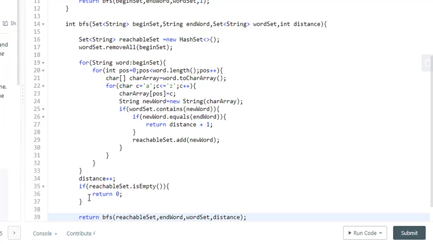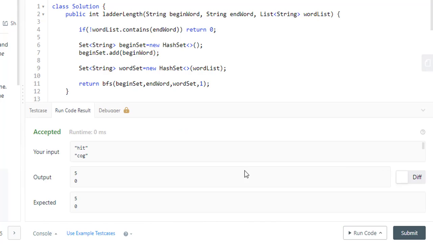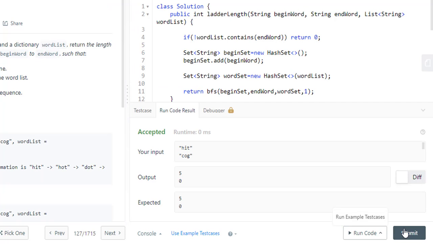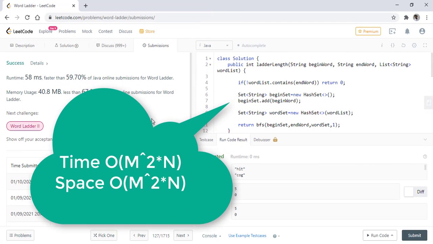distance. We have incremented distance over here. We can also do the distance increment over here also. Since it was more clear over here, I showed it over here. Now, when we run this code, it gives us the right result for the two example inputs given to us. So let's submit this. So this code got submitted successfully.